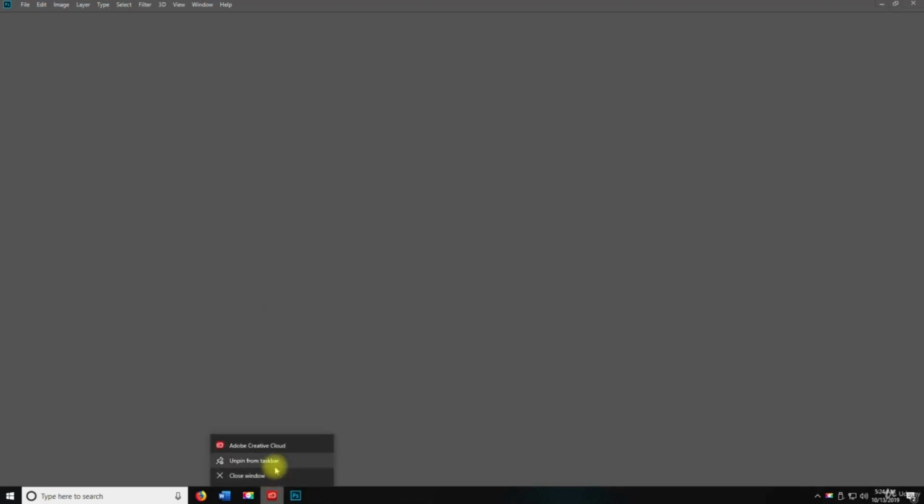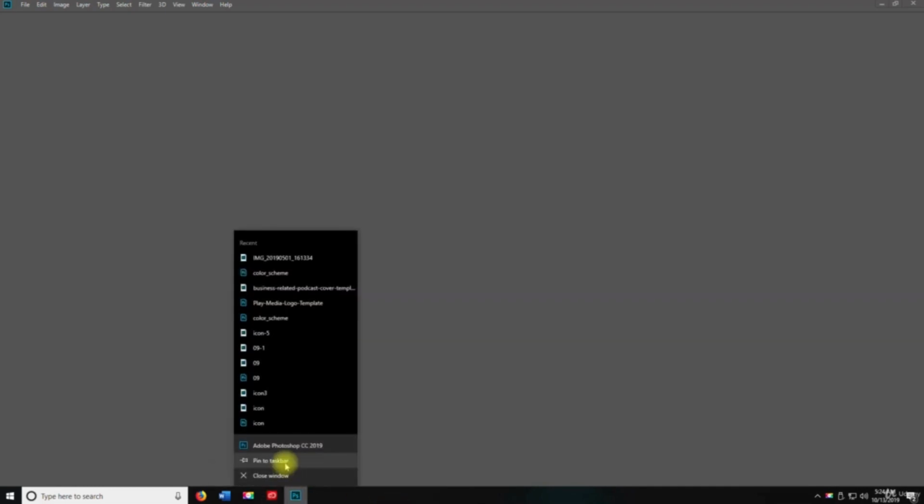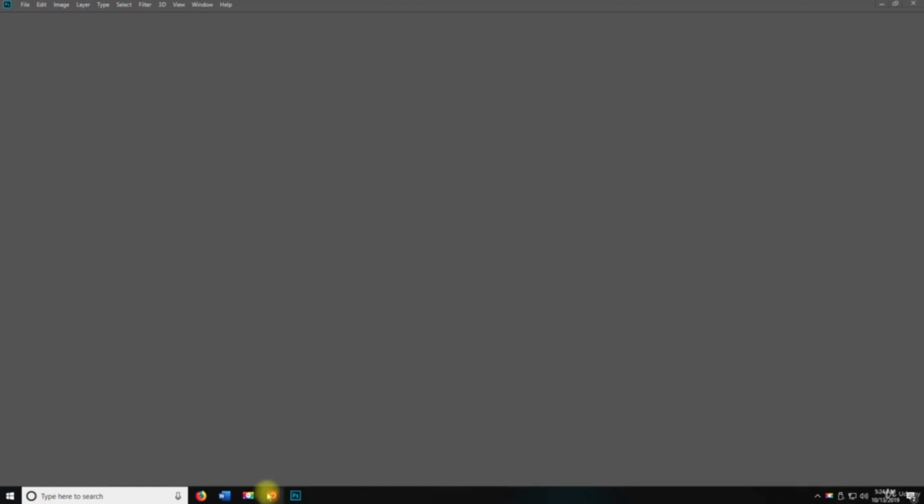Actually, let's leave it there, just in case we need it. But I do want to pin Photoshop. So let's right click and pin Photoshop to the taskbar. And I'm going to move Creative Cloud to the right and keep Photoshop as the main tab here.